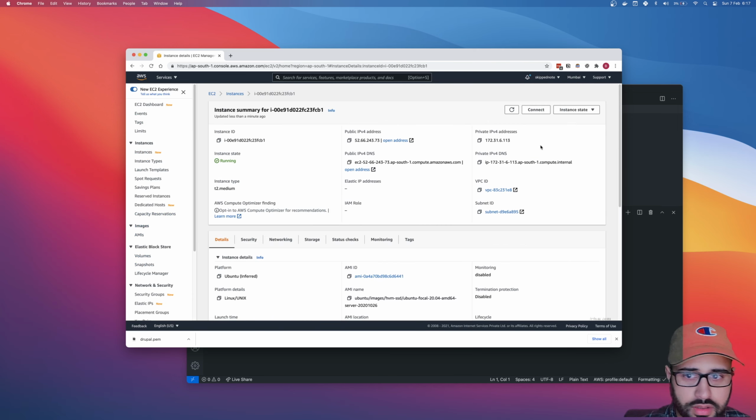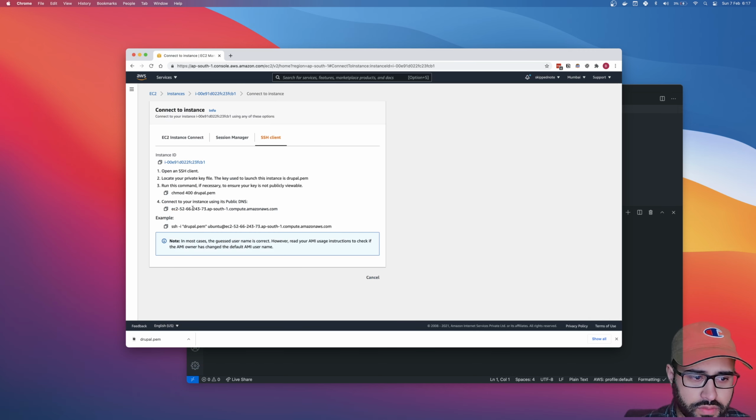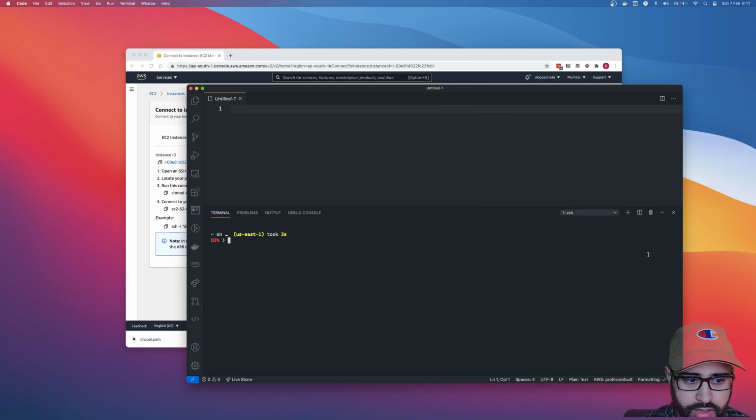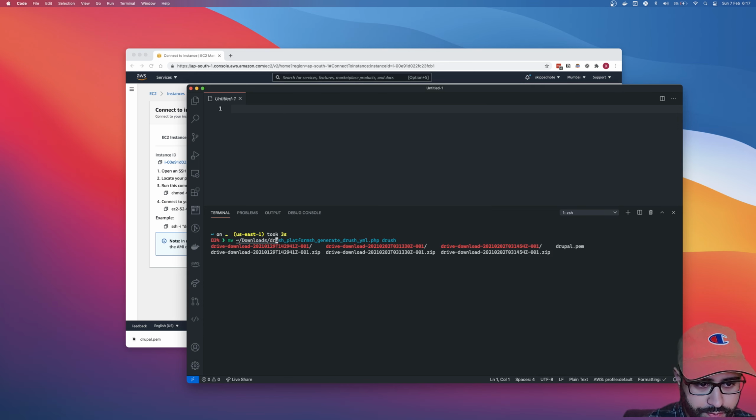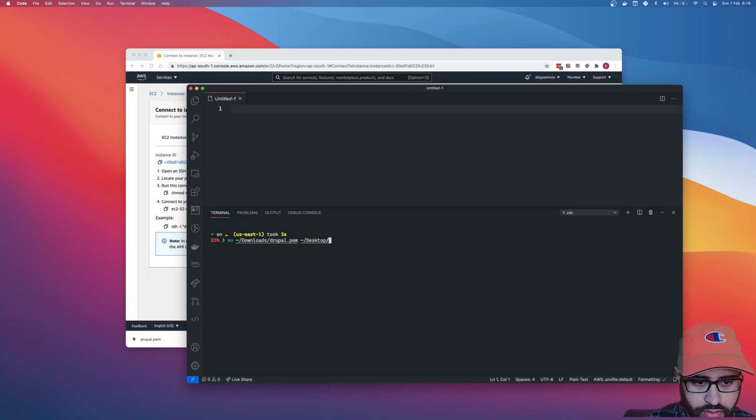So I click on this. There's a button called connect here. This guides you through how to connect using the PEM key, the user details and the DNS for the instance. So I'll just copy this. Before this can work, you need to change the permissions of the PEM key file, so we'll do that as well. Let me move the PEM key, drupal.pem, to the desktop, and then let me move to the desktop.